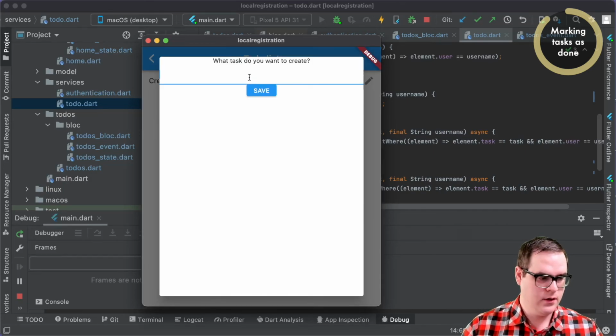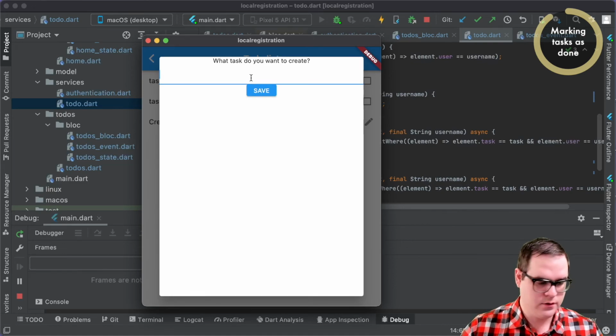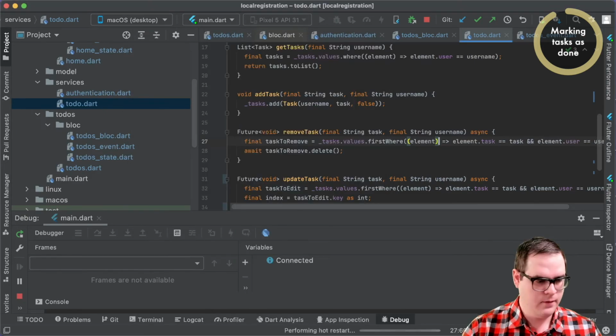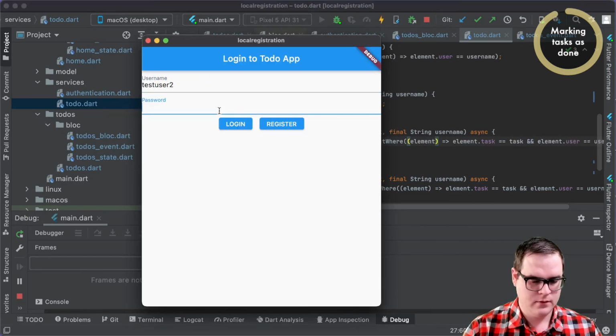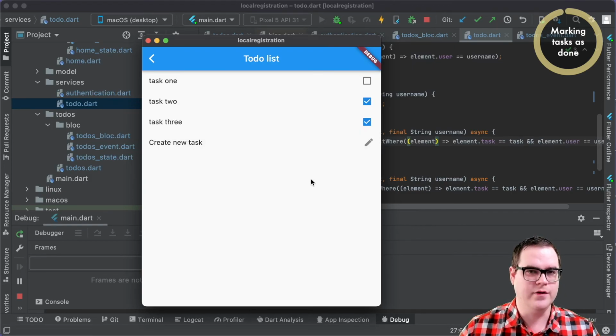So come into here and go task 1, task 2, task 3, and then tick tasks 2 and 3. When I log into the app again, we'll be able to see those tasks are still there and they're still ticked because they've been saved to the Hive database. So that's how you make a very simple to-do app using Bloc and Hive.